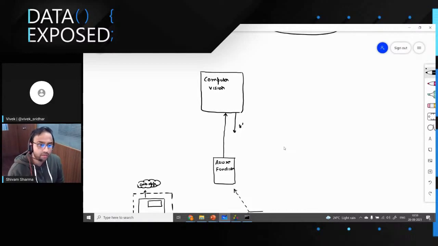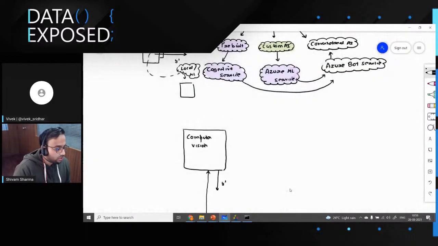Computer vision can do the tagging, it can do object detection, it can find those boxes in the entire scenario. So this is where that cognitive service, one type of cognitive service which we are using, will be this one.